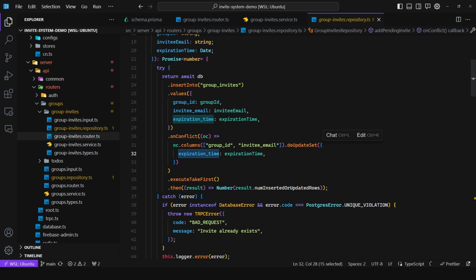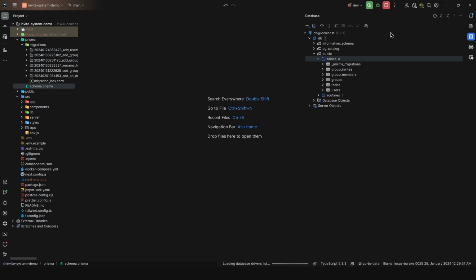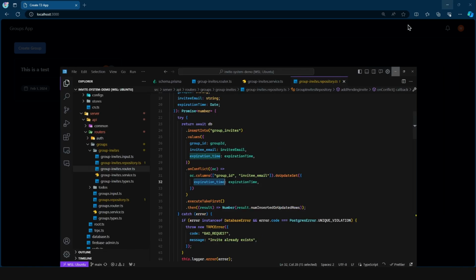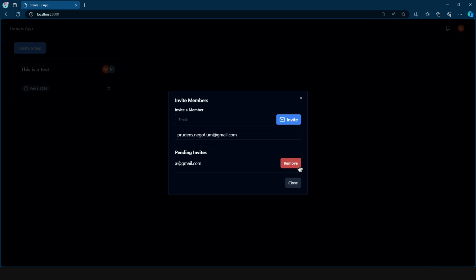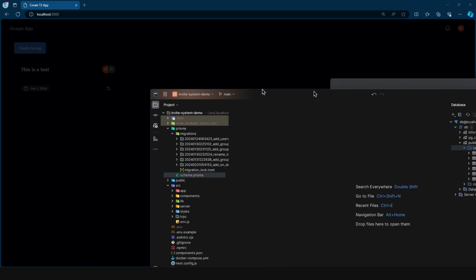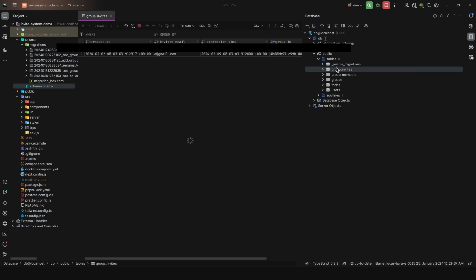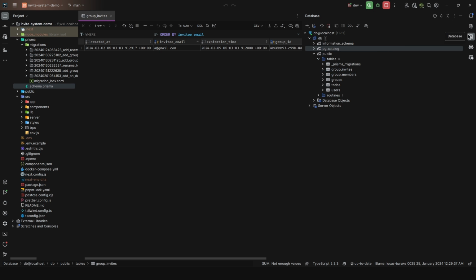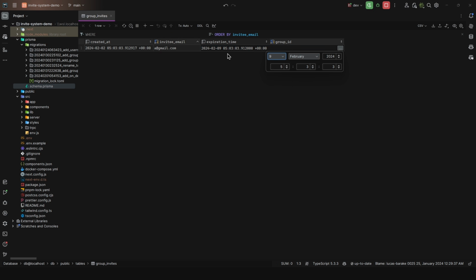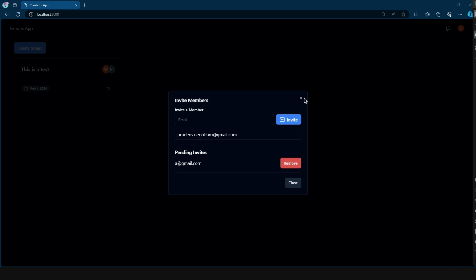So let's see this in action. If I come here to my database and then come here to, let me actually invite someone. So let's say we have a@gmail.com. If I come here to group invite, we have this one right here, and then we have the expiration time. So what happens if I move this in the past? So let's say January 9th, so a month ago, and then save this in the database.